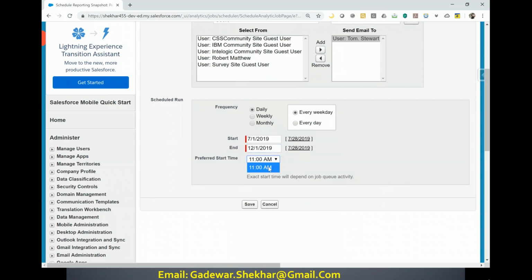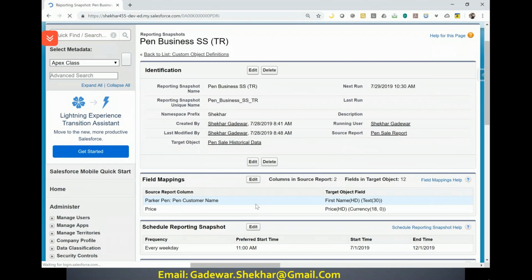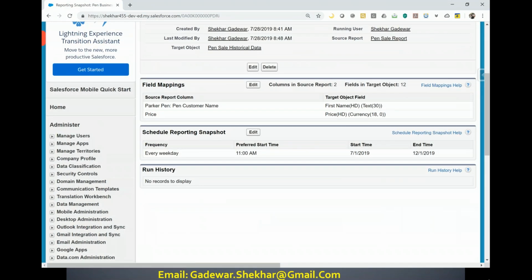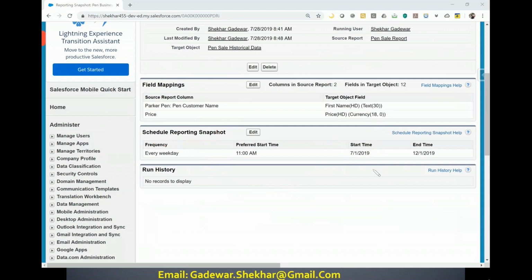You can select any specific time here, whichever is giving the option. These slots depend on org to org. So depending on the org, or org type, it will show you the time. It's showing 11 o'clock. That's fine. Click on save. So now at 11 o'clock, it will give me the results, where it will take the data from this object, whatever information is there, and it will go to this target object. So from report it will go to target object.